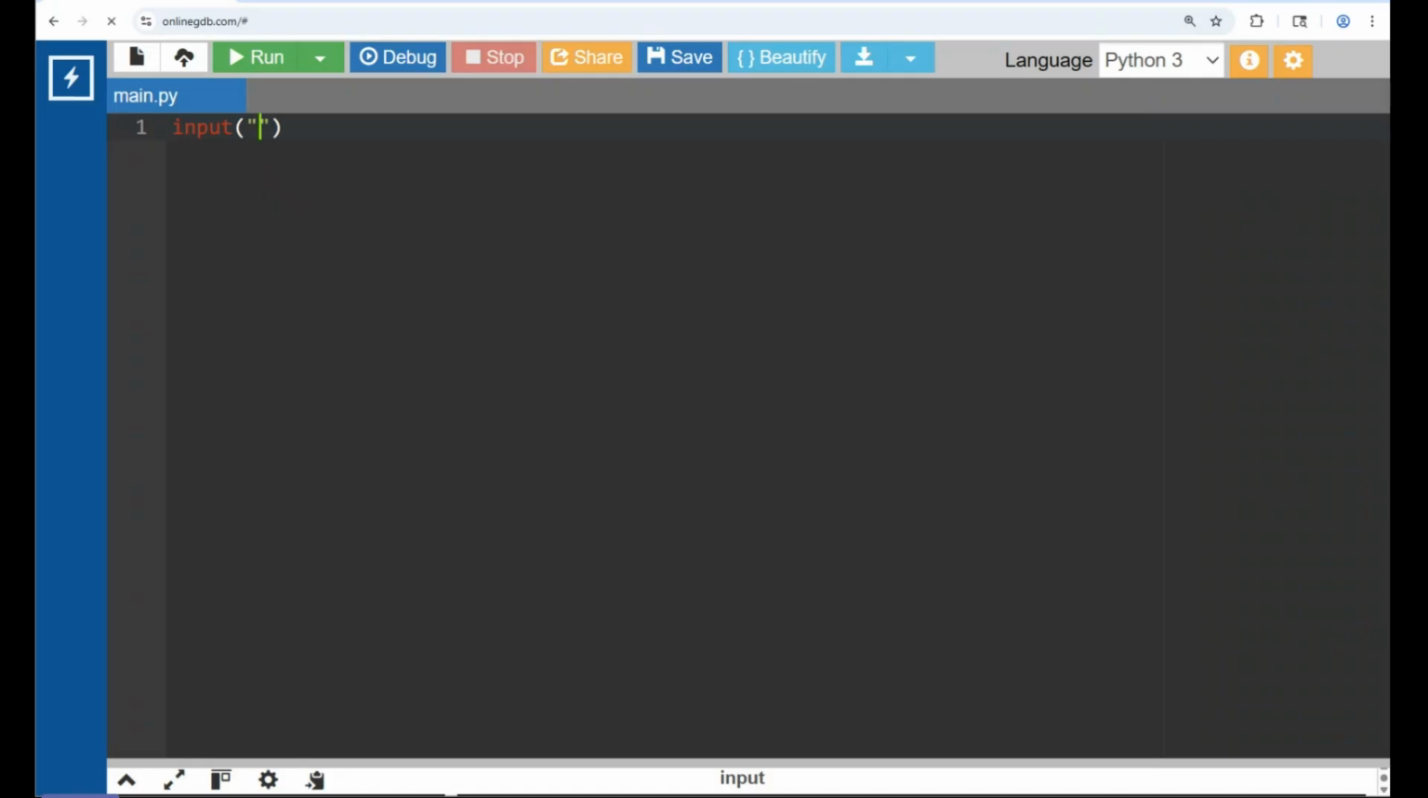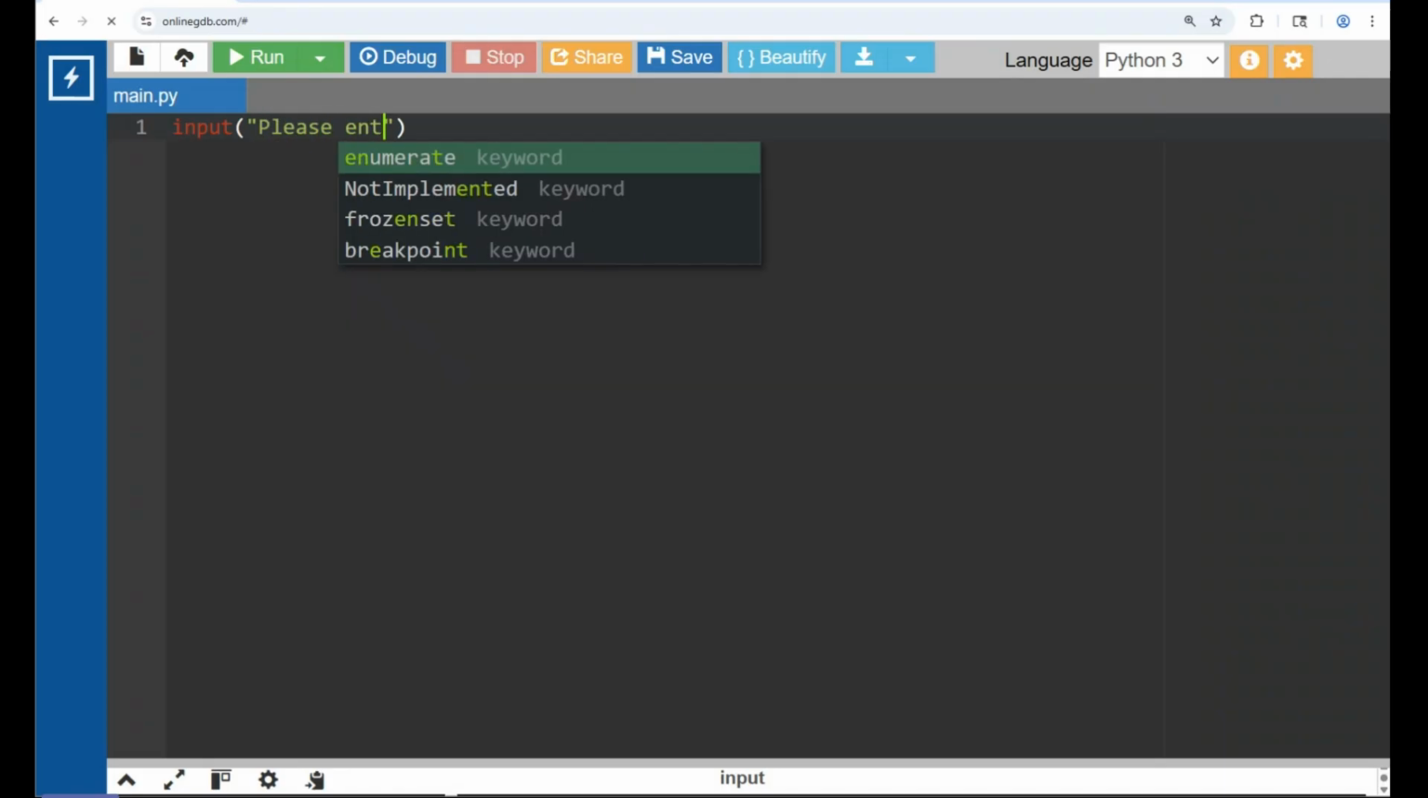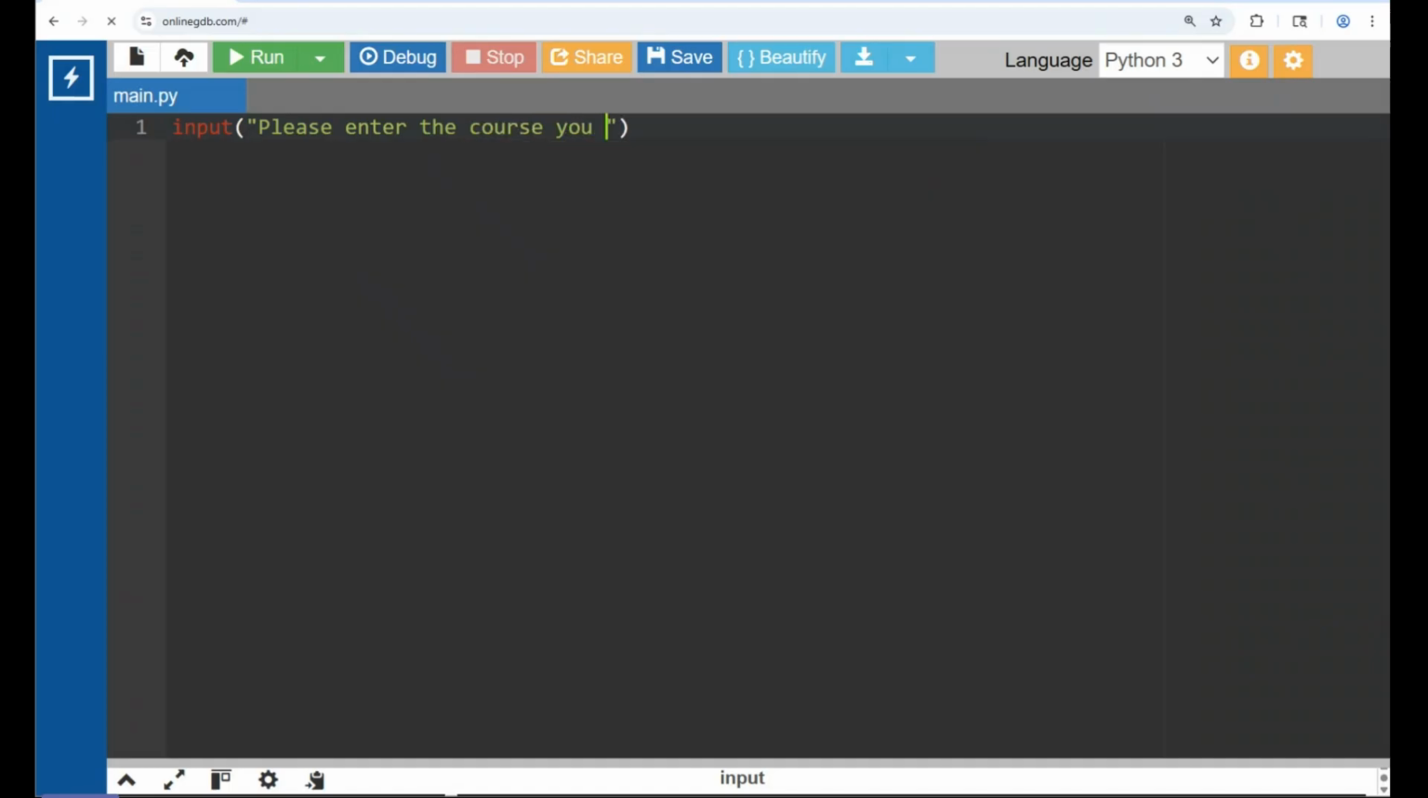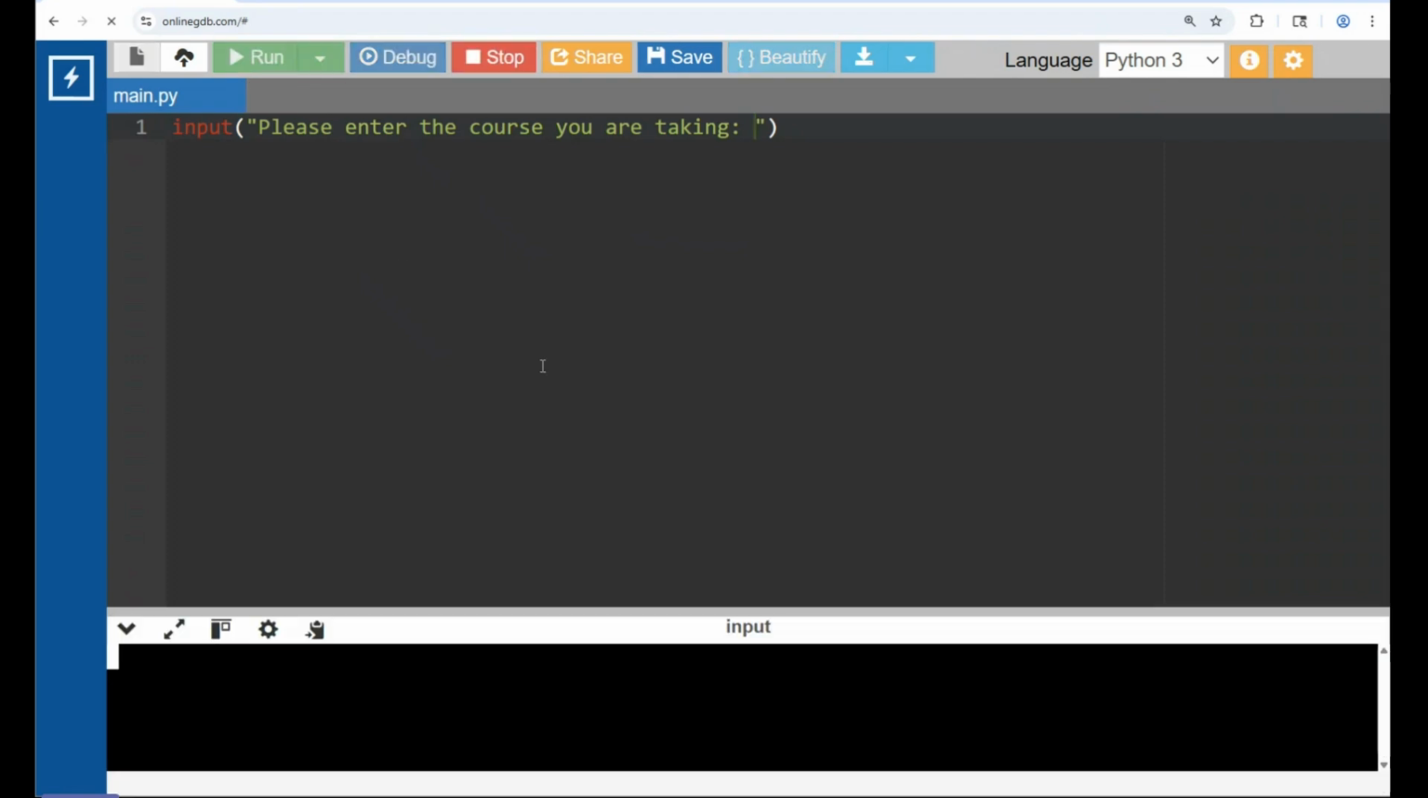So let's say that we want to find out what class they're taking. We would say something like, please enter the course you are taking. You will need to add the space if you want space between, say, the prompt and what the user enters in, because the computer is not going to assume what a good input looks like. And so let's run this.